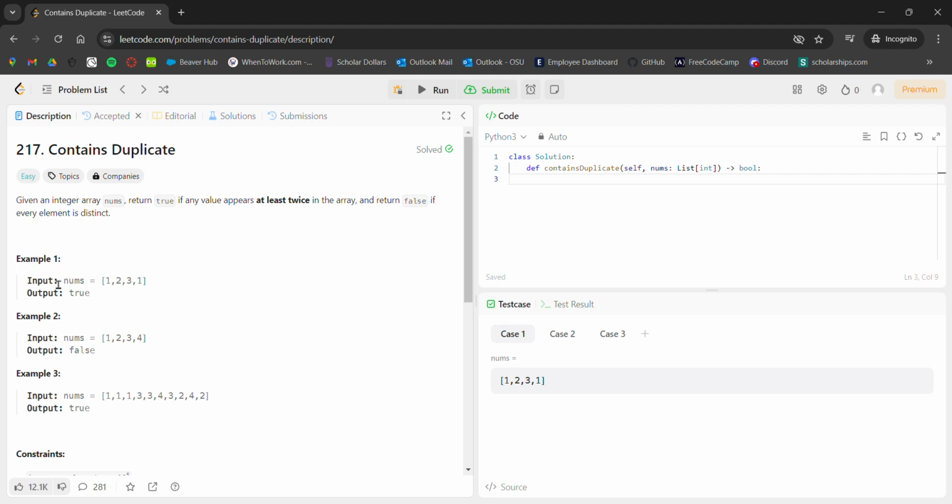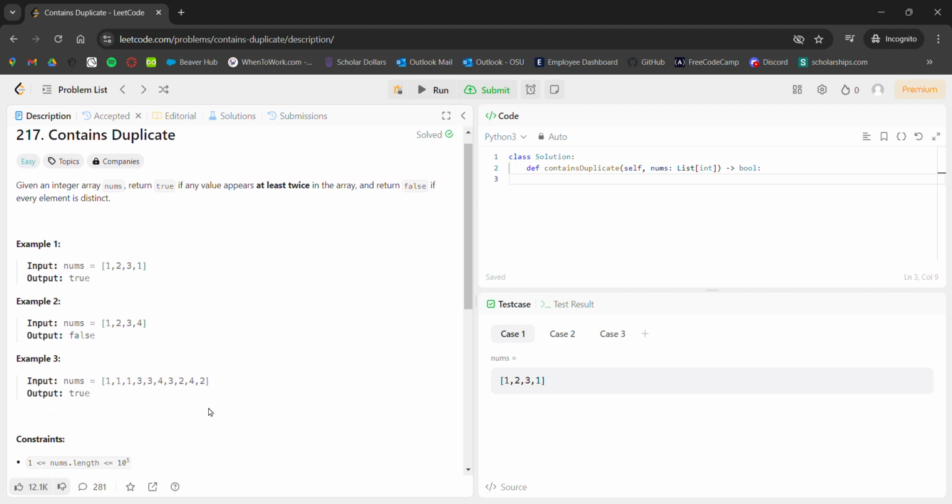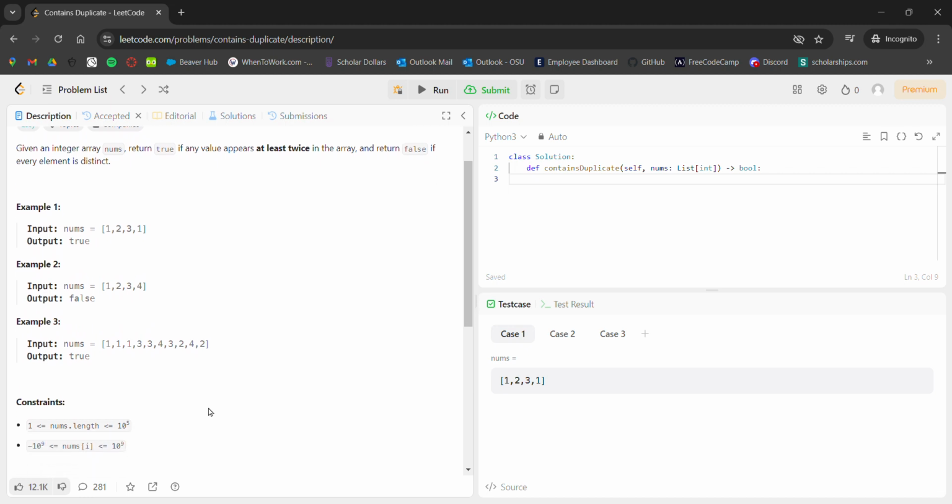So for input, we've got an array of numbers. The output is a Boolean value. So true in this instance because there looks like there's a 1 in two different spots of the array. And then example 2, all are distinct. We have 1, 2, 3, 4, no copies, so we output false. Example 3, there are multiple instances of every single integer, so we just have to return true. We don't even have to worry about what the duplicates are.